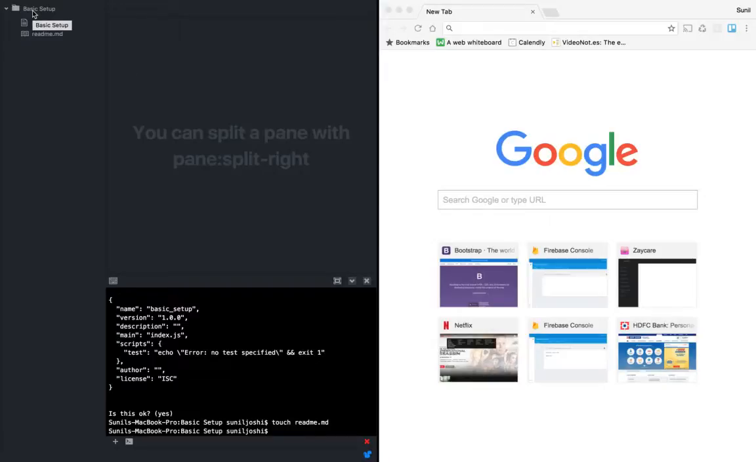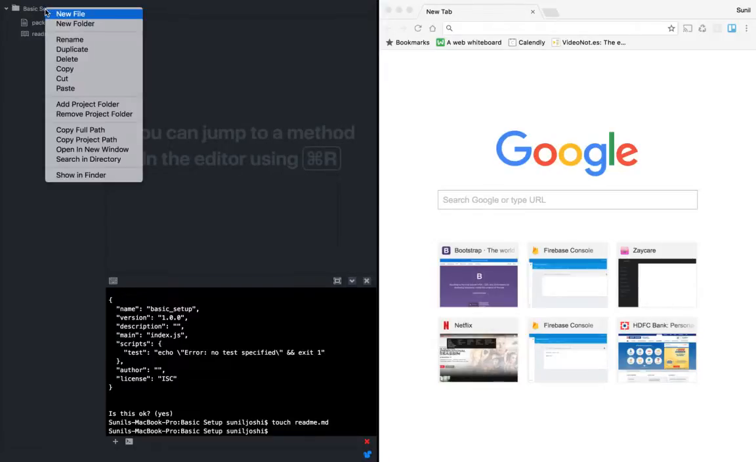So to run this project, we need two things, right? One is some index.html, some HTML where we can render and see the output.